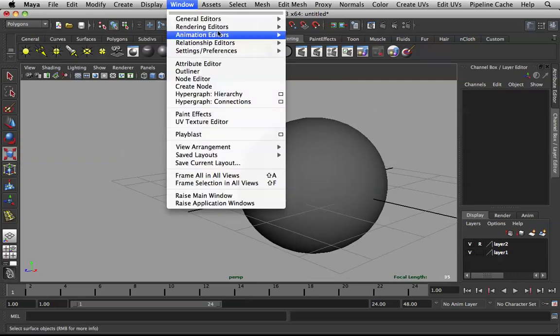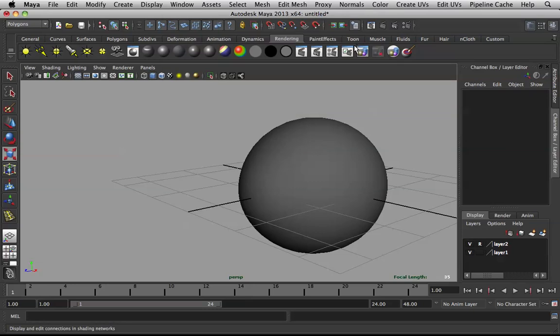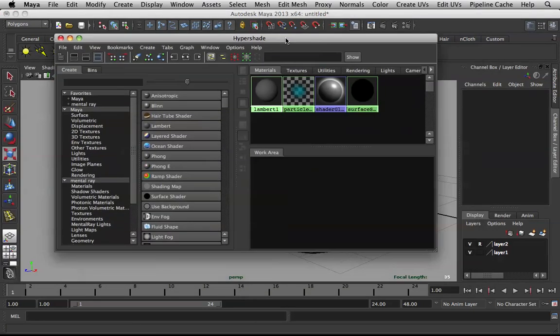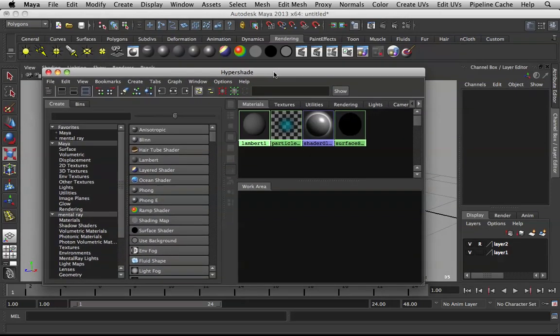So open up hypershade. There you go. I work with mental ray, I recommend you guys do too. It is known to be stronger than V-Ray. V-Ray is just faster and easier. And for children. Nah, just kidding.